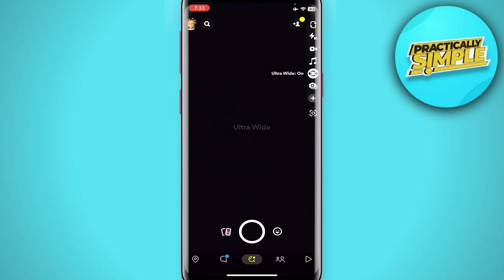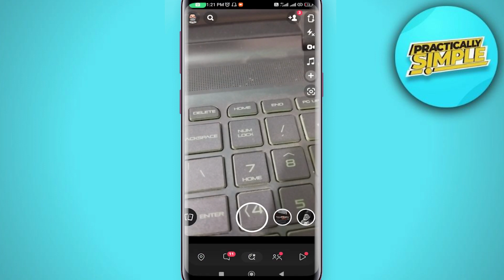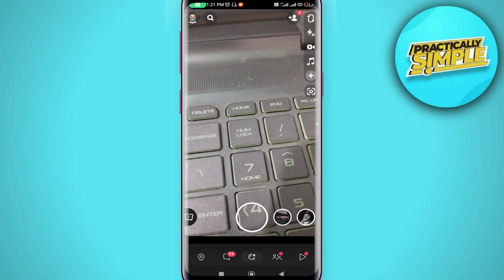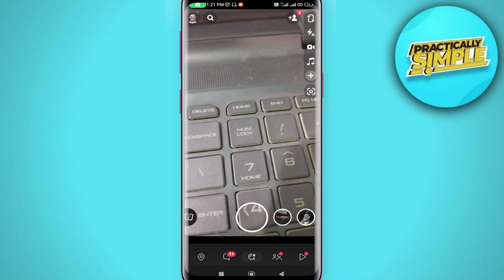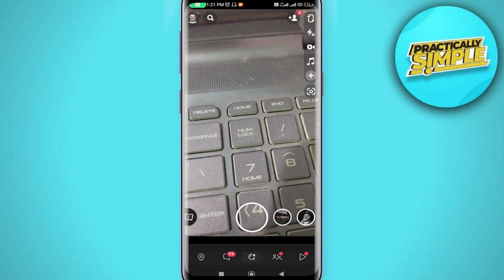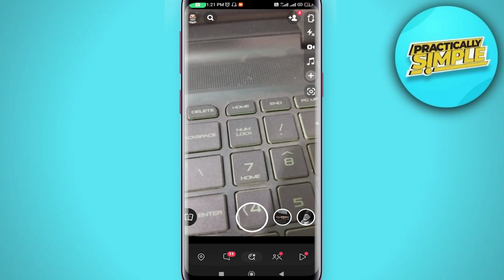So if you don't have this feature, then your device might not have an ultra wide lens built into the camera system, or this feature might not be rolled out to your account yet. If that's the case, then you will just have to wait until you get this new feature.